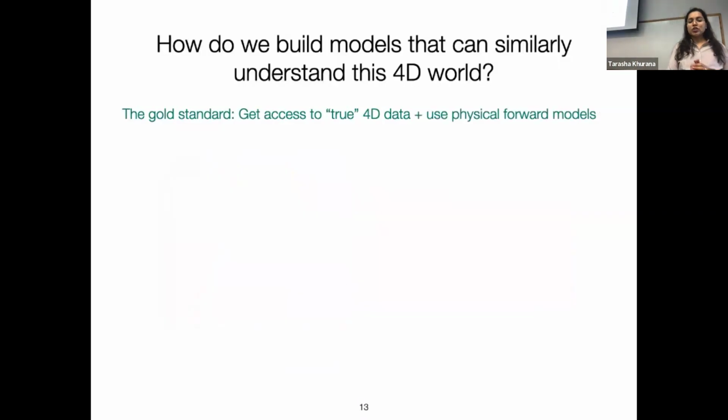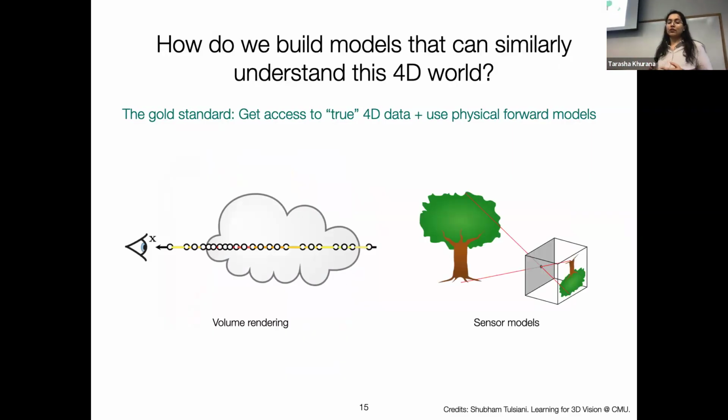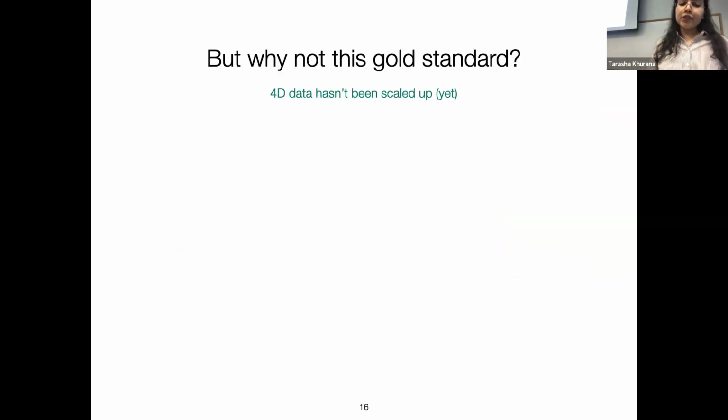And then supervision with this 4D data is not all, right? You might want to also bake in priors about how the world unfolds. And this could be maybe by using forward models that represent the physical laws of how this data was generated in the first place. So this could be tools from inverse graphics like differentiable volume rendering, or we might want to simulate the physics of how sensors like RGB cameras or LiDARs operate themselves. But you would agree that this approach does not scale up, right?